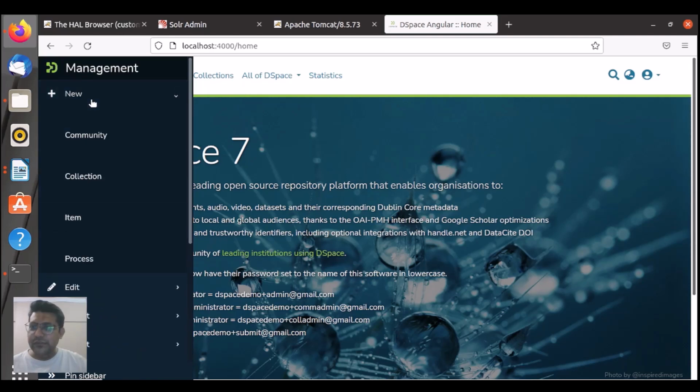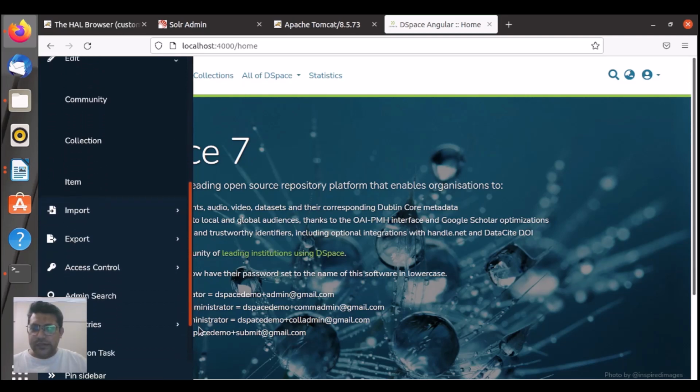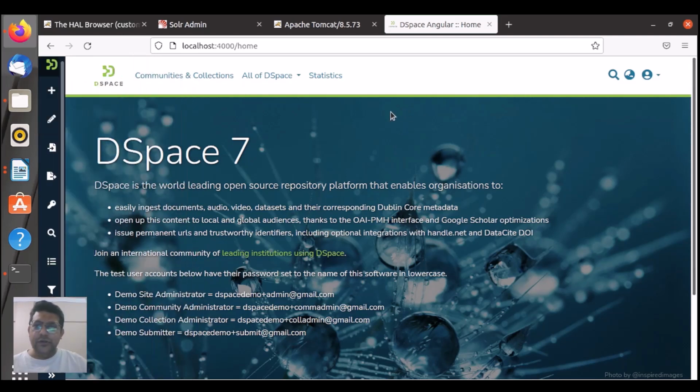So what you can do is create a new community, collection, item, and processes, and you can edit these and work on them. In some other video, we will let you know how you can manage your content within DSpace 7.